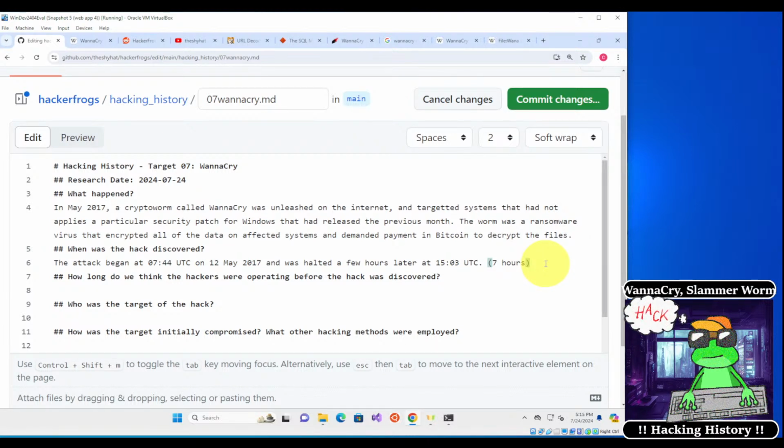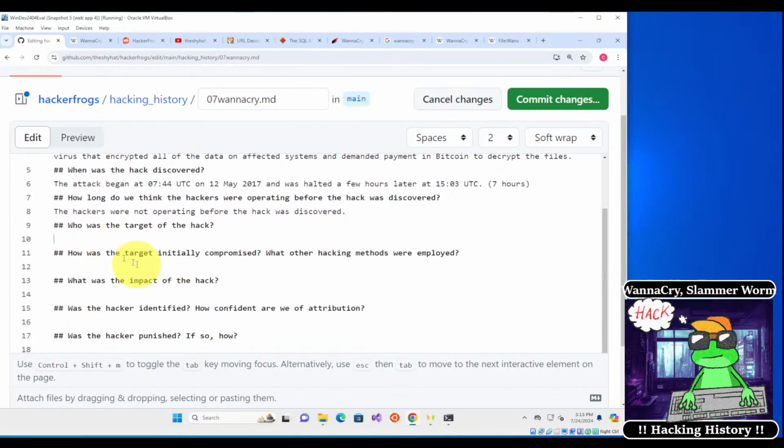That's very interesting. Okay, so the next question we're going to answer is, how long do we think the hackers were operating before the hack was discovered? So in this case, the hackers were not operating before the hack was discovered. So who is the target of the hack? The target of the hack in this case was anyone who had not applied the security patch issued by Microsoft.